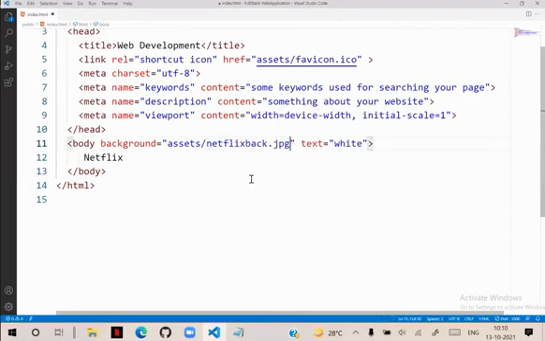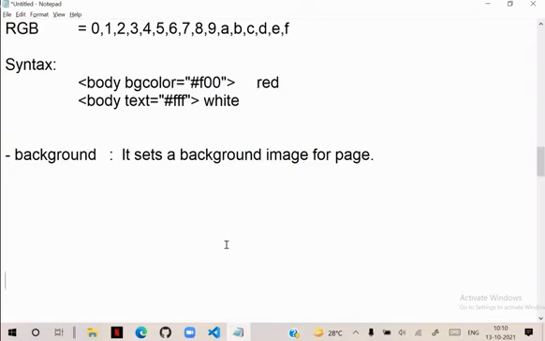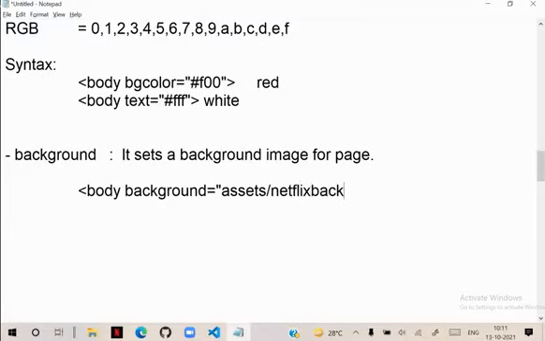I am using Netflix back, and it will get a background picture. How to keep it centered, stretched, small, darker, all such things require knowledge of CSS. HTML will not provide any option for making it darker, lighter, or centered, stretched. You can just put a picture. So we have to just use this option: body, background equals some image, assets slash Netflix back dot JPG. That's how we have to define it.